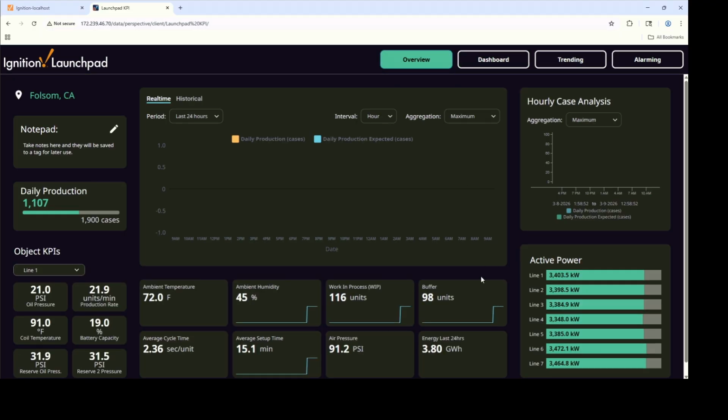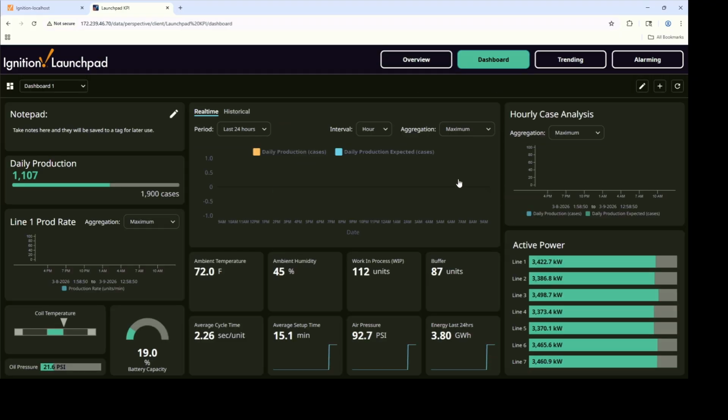Maybe a plant manager is going to look at the overview to see the health of the overall facility and all the production lines, and then operators on a particular production line would look at this. Maybe you have a TV display with this showing near the production line, that sort of thing.